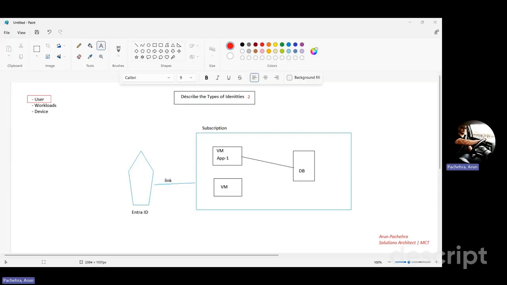All right. So, in order to understand the concept, because these are described things under SC-900, I have created this diagram where this is Entra ID, the identity home, and we have subscriptions where we are running multiple resources. And this subscription is linked with the Entra ID.